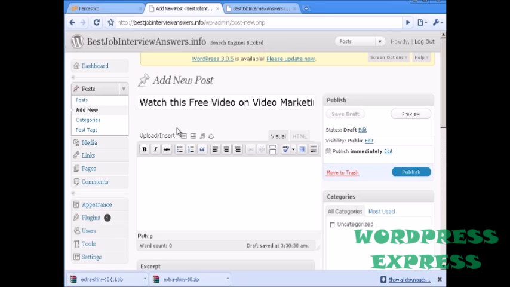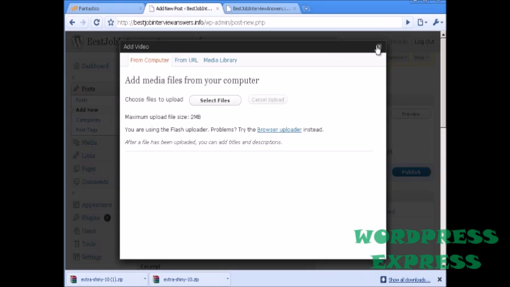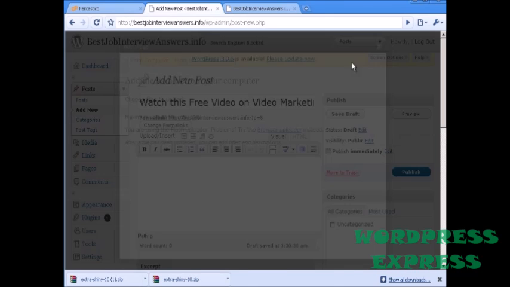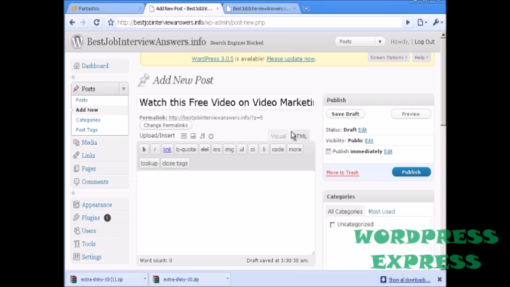And what you would do is here you can upload the video. You can add a video by clicking this and then choosing the file and uploading the video. Now keep in mind, it says the maximum upload size is 2 megabytes. So in this case you probably want to upload a video to YouTube and then just post the code here. If you post the code, you click on HTML and put the code here. And then I'll just say video here, just so that you can get a note that the video is there.